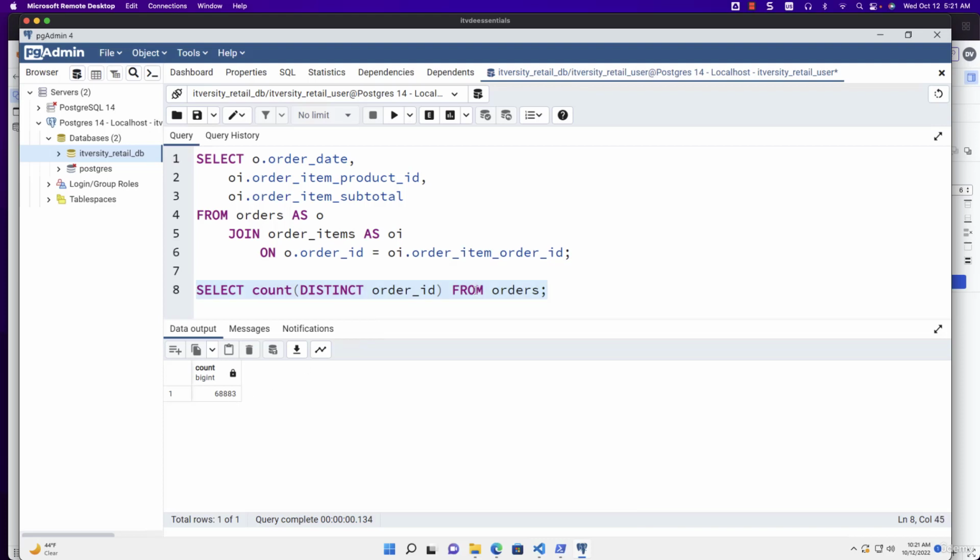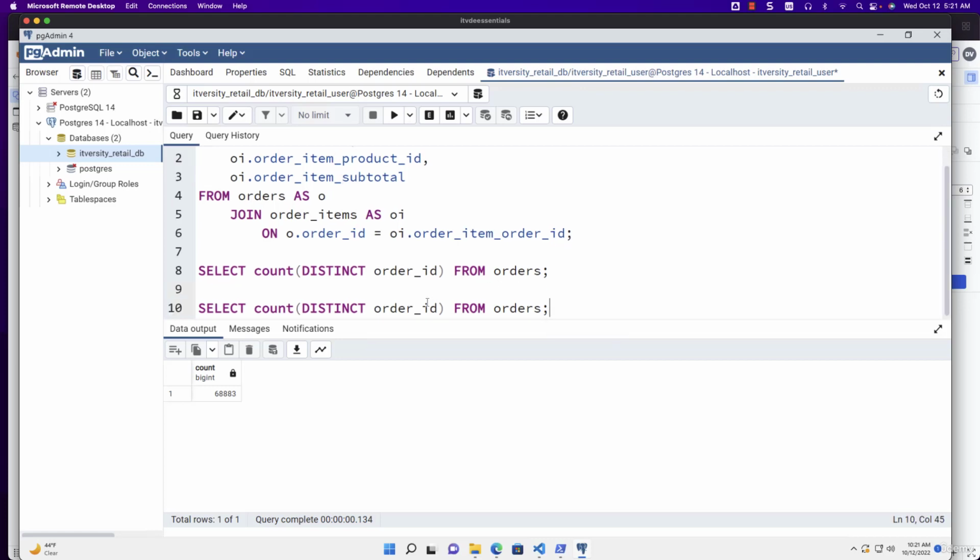In the similar manner, I would like to get the count of distinct order item order IDs from order_items. Let me paste the query here. Let me change this to order_item_order_id. When it comes to the table name, it should be order_items. Now let me select this and let me run it. The count is nothing but 57,431.